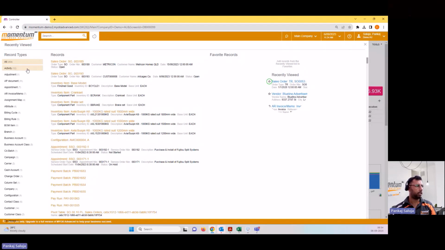And if I want to specifically see a particular module, it shows me that I have done 11 AP documents in the last few days. I can easily click that and filter it down.